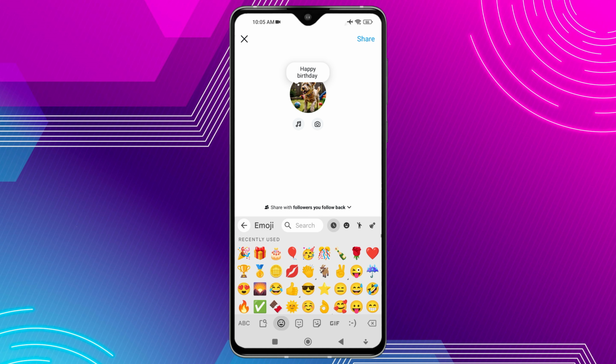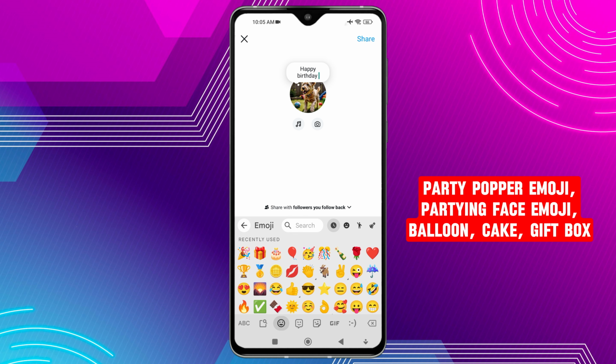To add celebration effects to your notes, you need to include some special emojis. You can add a party popper emoji, partying face emoji, balloon, cake, gift box, and more along with your text message.